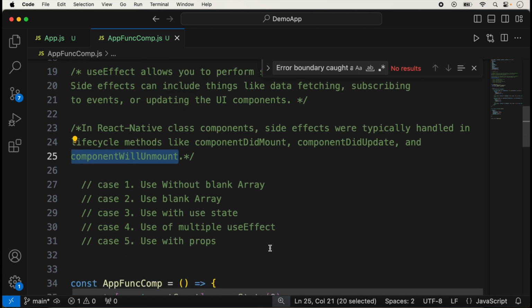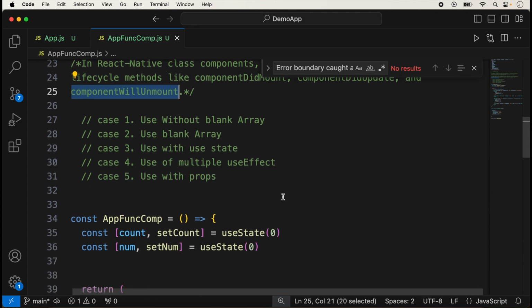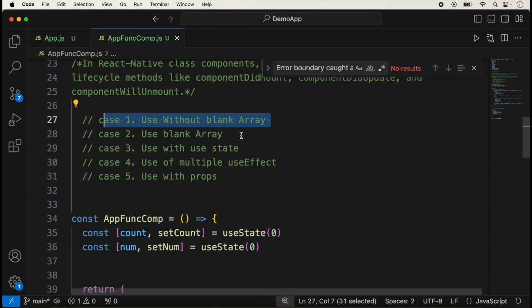So these are the ways we mostly use the useEffect. We can use useEffect without a blank array. Second case, we can use the useEffect with a blank array. We can use the useEffect with state. We can use multiple useEffects, and we can also use the useEffect with props. All these are the cases where we mostly use the useEffect hook, and we will implement all these cases one by one.